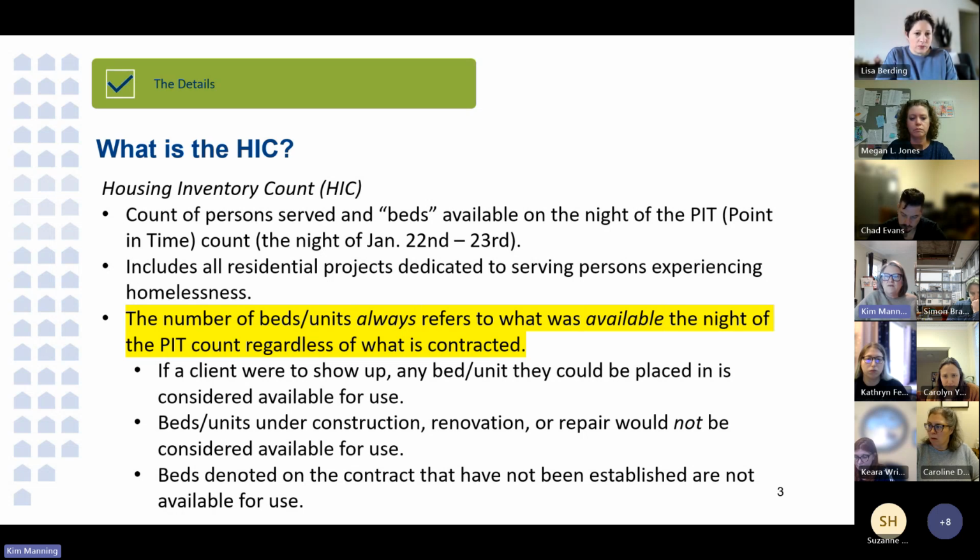There is a report, the CHO PPP overview, that is available in Clarity system-wide through the data analysis tab. So at any point in time, you can check to see how many beds or units are available for use in your projects. Beds that are denoted on the contract that have not been established are not available for use. So we do not compare the beds in use on the night of the PIT count to your contracts for RRH and PSH.